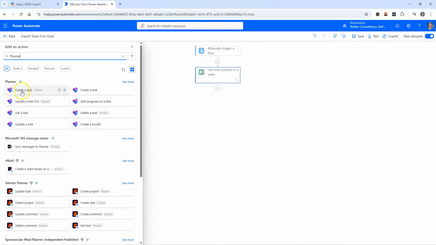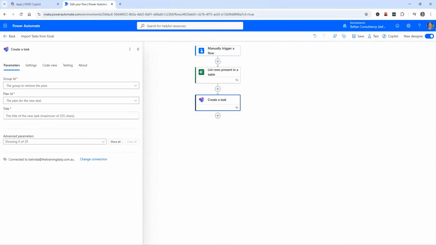There is a new preview version of Create a Task. I haven't used that one just yet. I've always just used the original. You can see one right directly to the right. So I'm going to go ahead and choose Create a Task as my next action.